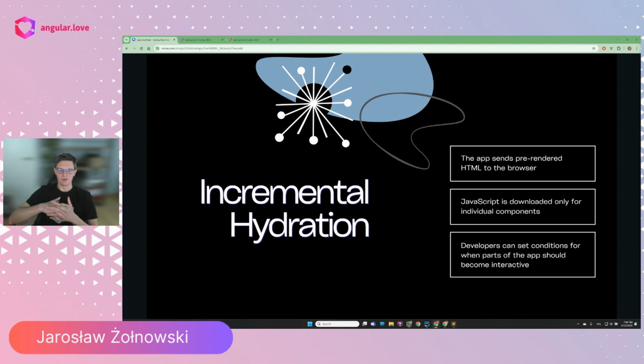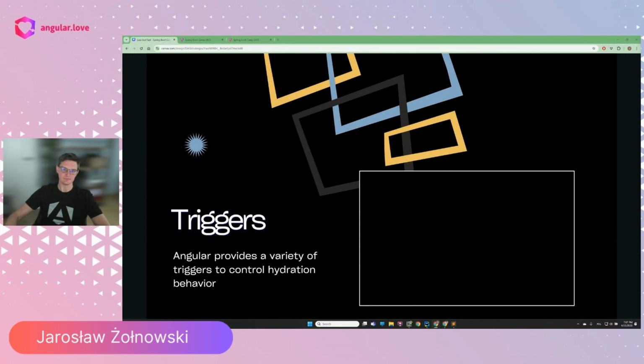So first, nothing changed. The application sends the pre-rendered HTML to the browser, so the user can see the content right away. But the difference is that JavaScript is downloaded only for these individual components the user interacts with, and activated when needed. So developers can set some conditions for when parts of the app should become interactive. And Angular provides a variety of triggers to control hydration behavior, similar to what we've seen in the deferrable views.